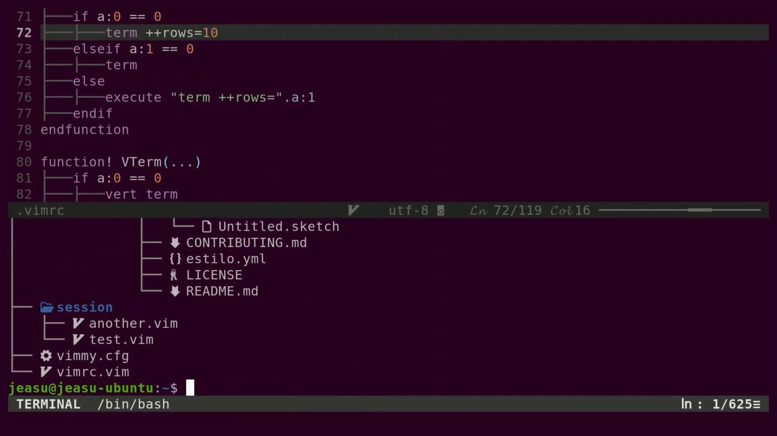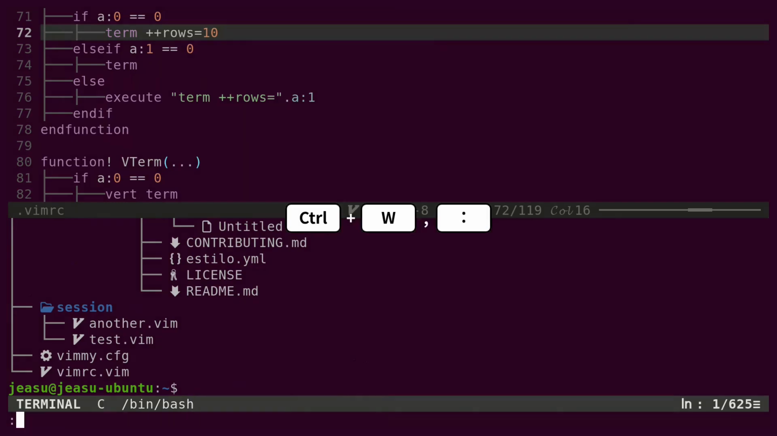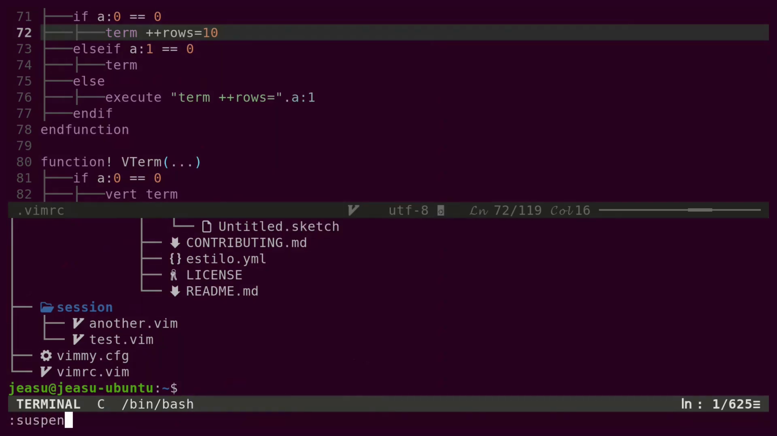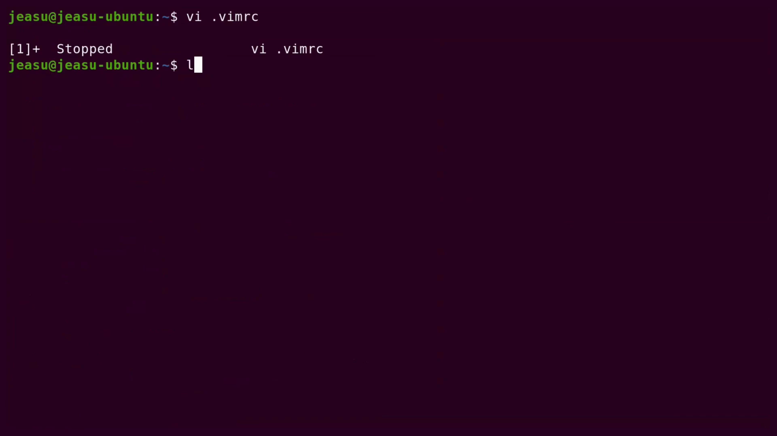I'll enter command mode by pressing Ctrl W and then colon. I'll run suspend to send it to the background and exit to the terminal. I'll launch tree so that the output scrolls.